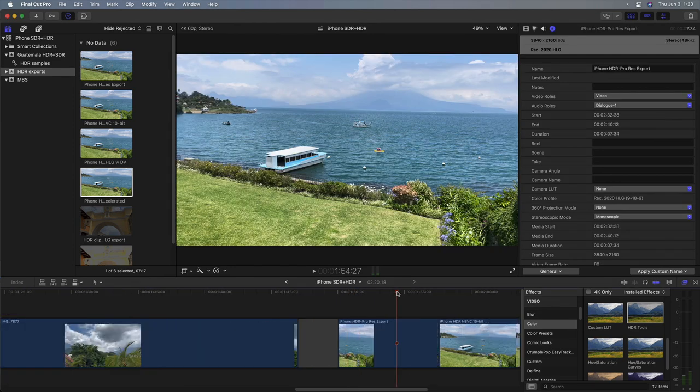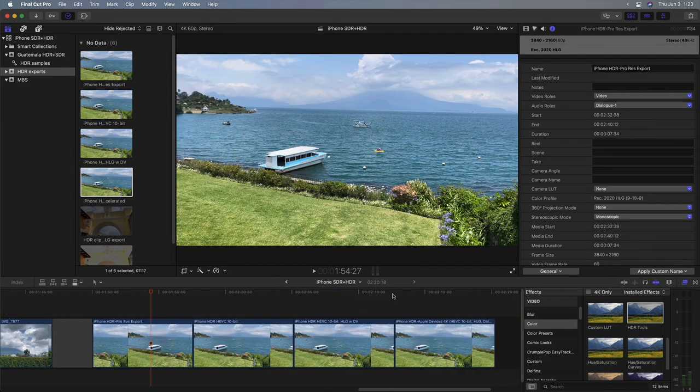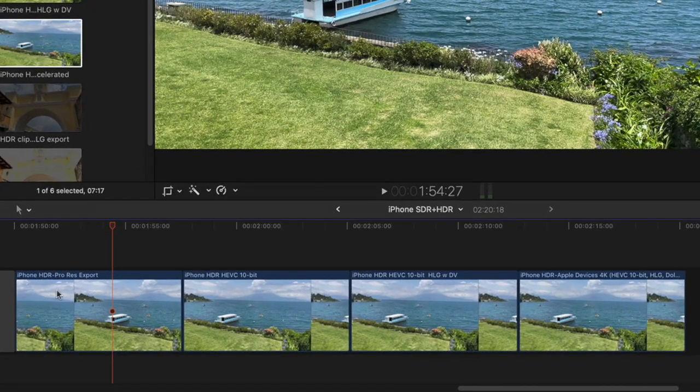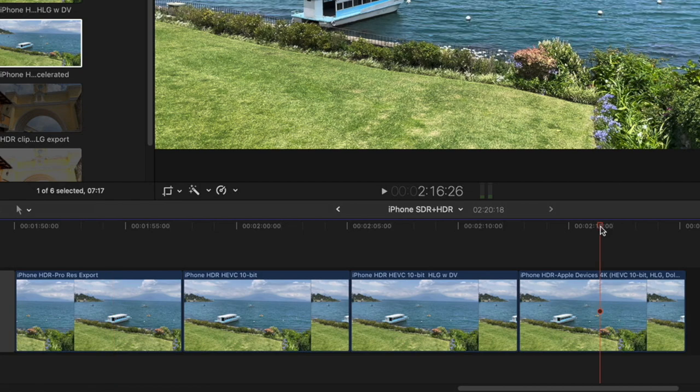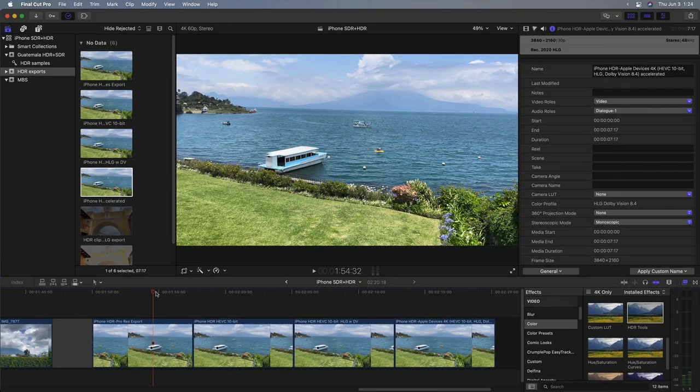Here, if I zoom in a little bit, I've exported four different versions of this clip: the ProRes version, the HEVC 10-bit, the HEVC 10-bit HLG with Dolby Vision, and then a version exported through Compressor. I'll explain that in just a minute. I just want to show you that they all look identical here.